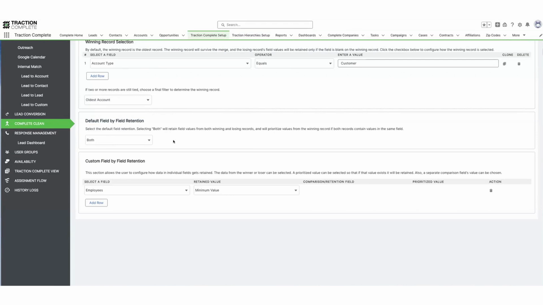What we'll do is we'll take those fields from the losing record, push them over to the winning record to make sure we're not unnecessarily losing any valuable data. And then for the custom field by field data retention, this is where we can take it a step further and actually prioritize certain values.